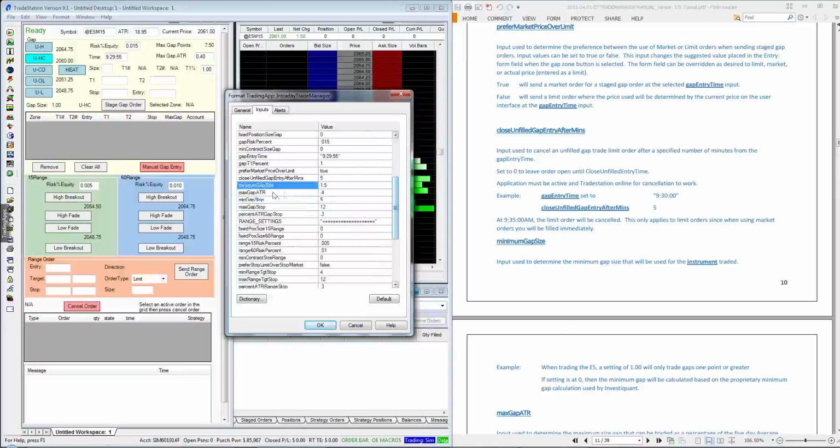The last few are hopefully pretty obvious. These are your max gap ATR, so this is going to be a suggested number that goes into this field. It will then calculate the max points so that you can have an idea as to whether you would take a trade or not given this number. So you can adjust this on the fly, but it is also something that you can change in the input so that you don't have to continue to update it regularly.